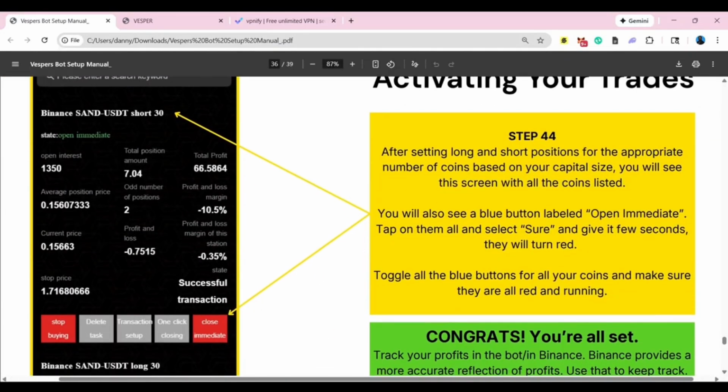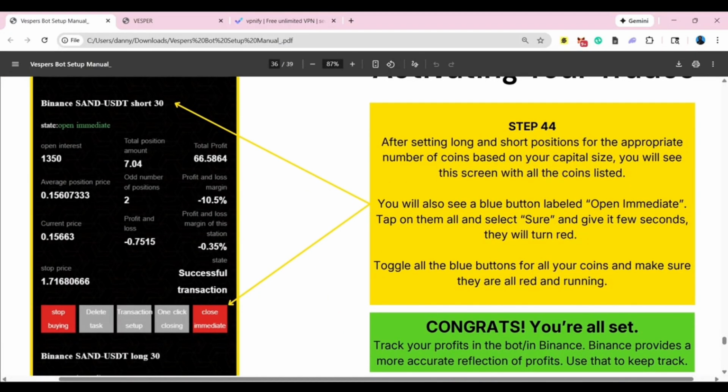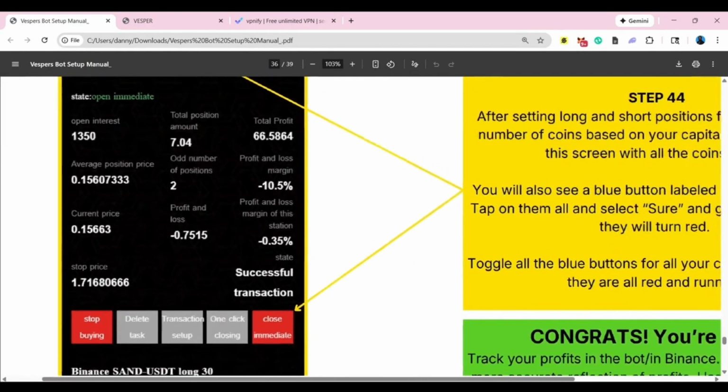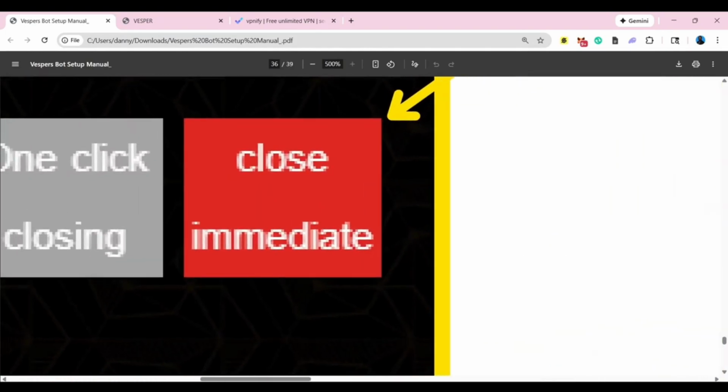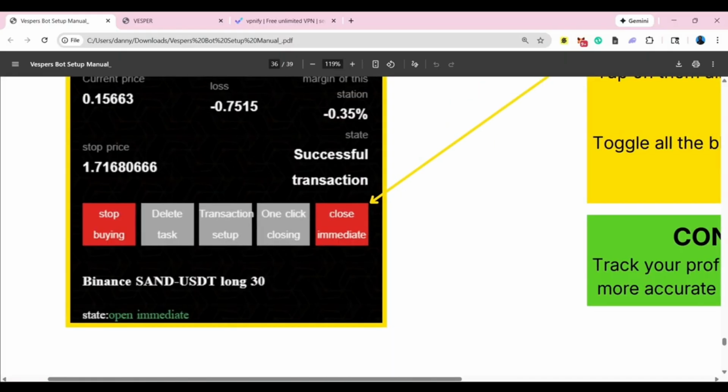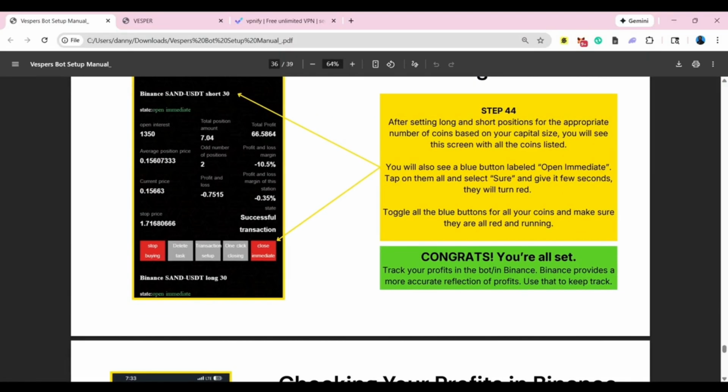Okay. How do we activate the trades? After setting long and short positions for the appropriate number of coins based on your capital size, you'll see the screen. Let me get the screen like this, right? And then you would see that this button that says close immediate will be blue and it would say open immediate. So once you are done setting all the coins, you do this after you set all the coins.